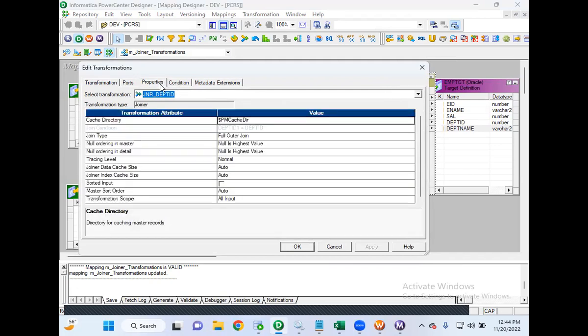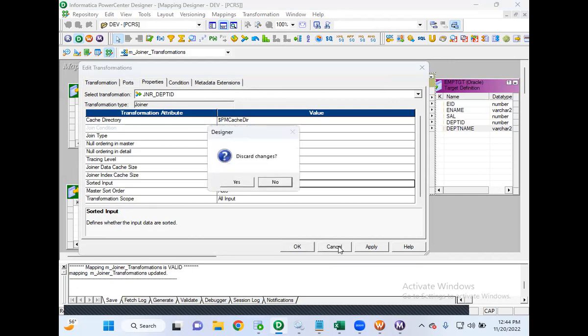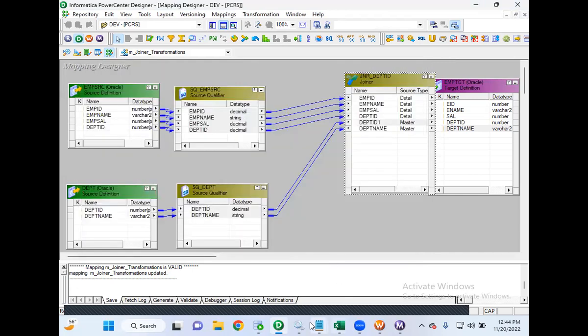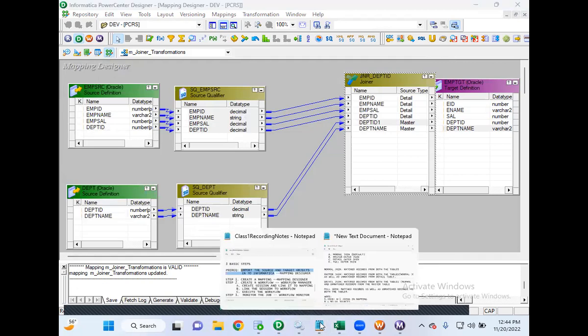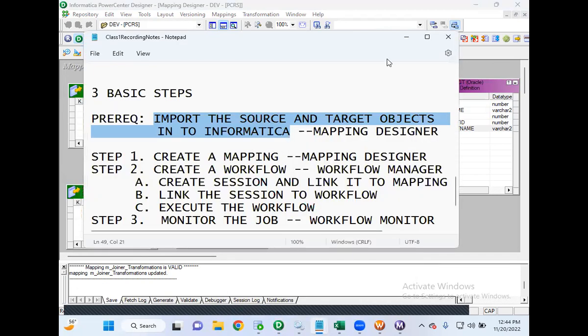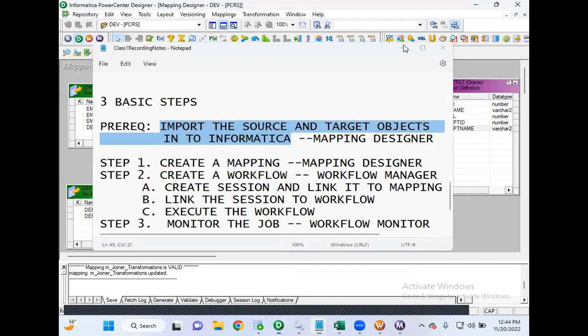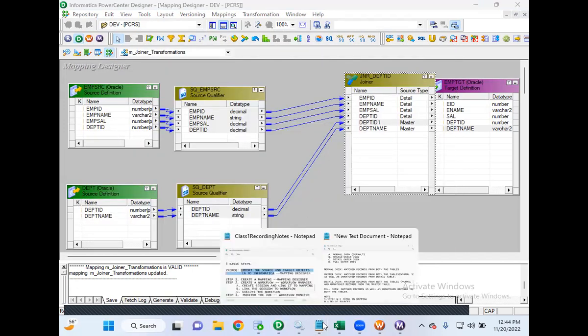Whenever you are sending sorted data, you need to check this box, sorted input. Don't forget that point. It is very, very important to check this box when you are sending sorted data. I hope apart from that, everything is clear. If not, please comment. I will try my level best to help you out by taking some more examples and explaining the concepts in a more detailed way.